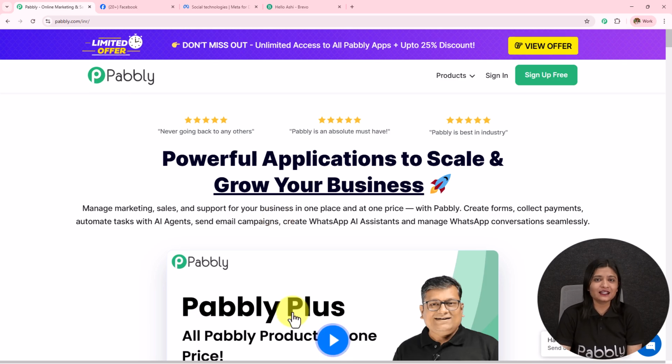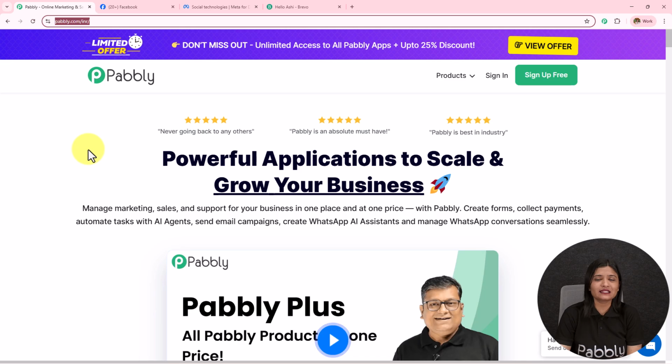Now here, this is the landing page of Pabbly and you can visit this simply by typing pabbly.com in your browser. After browsing the website, we need to sign into our Pabbly account. On the top right corner, we can see two options, sign in and sign up for free. If you are an existing user, click on the sign in, and if you are a new user, click on the sign up for free, and this will give you 100 tasks free on monthly basis.